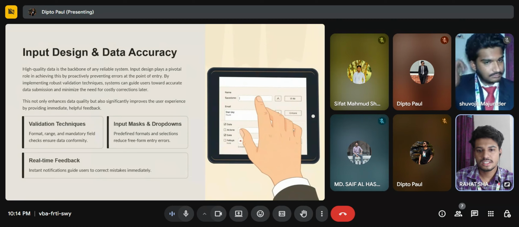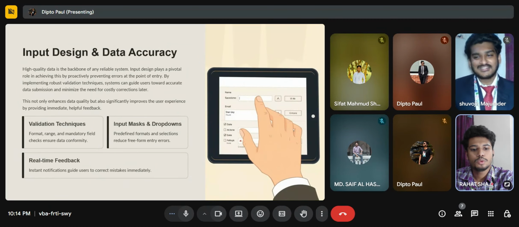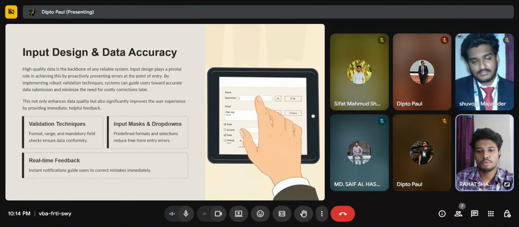So input design and accuracy. When we input something in a project or an app, it must be accurate. There are major validation techniques: validation, input mask and drop downs, and real-time feedback. So what is validation? Format, range, and mandatory field checks ensure data conformity, as we can see in the picture, where they are validating the data they enter.